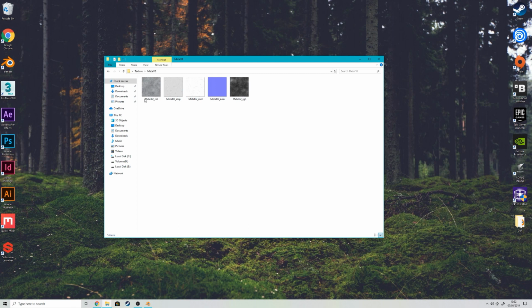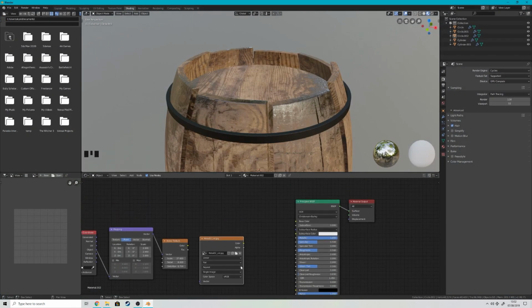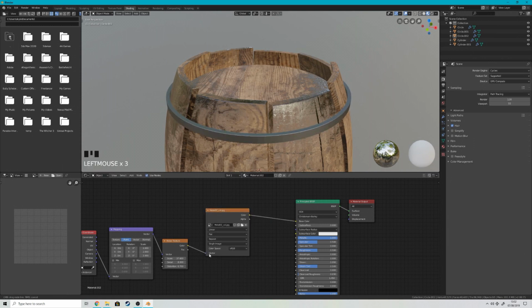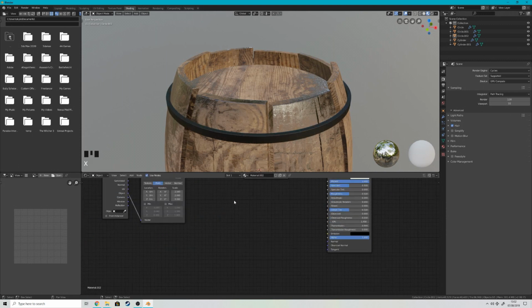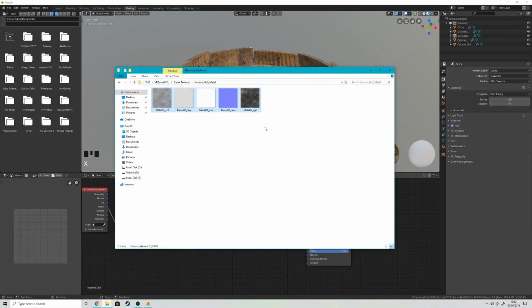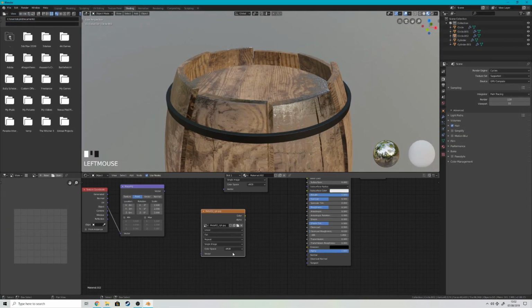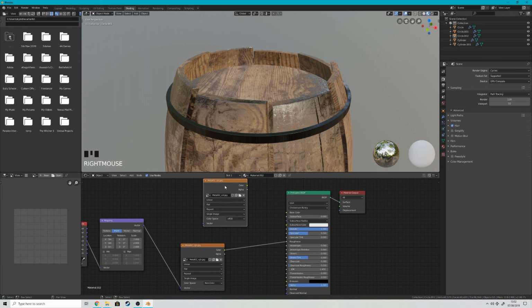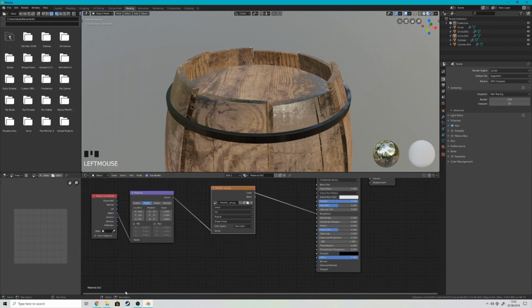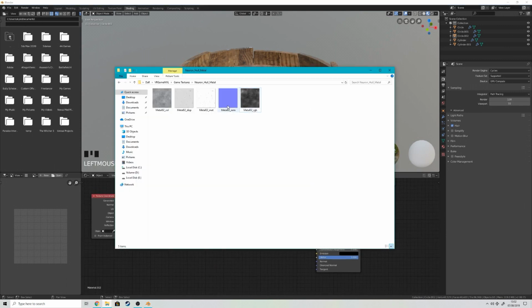This is the texture I want to use, and we are not going to use every single one of them because it's not really necessary for such a small detail. But actually, I think we are not going to use the color. So we are going to use the roughness. Set it to non-color. Put it in here, and this one can be deleted. And then metal.